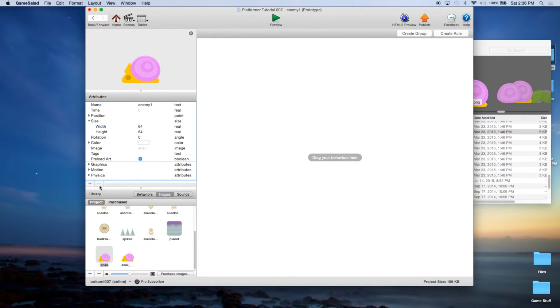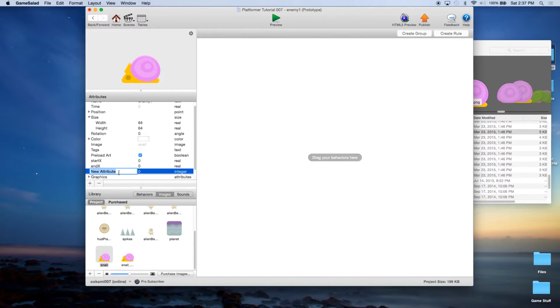And now that we have all that, we're going to create a couple of attributes. We're going to create two real attributes and one integer attribute. Go ahead and name the two reals start X and end X, and we're going to call the integer just speed. We can go ahead and set that to 100. That'll be our speed for this snail. Since it's a snail, let's actually change that to 50. It'll be a really slow snail.